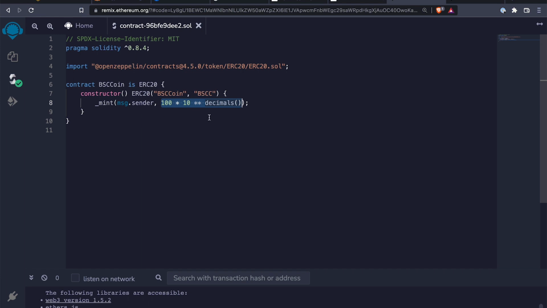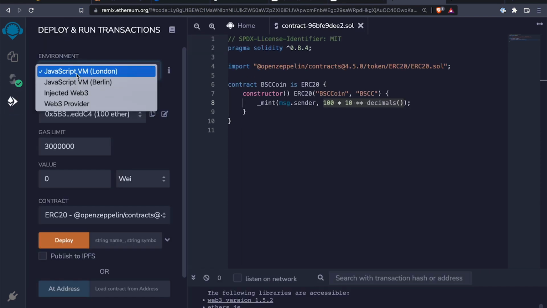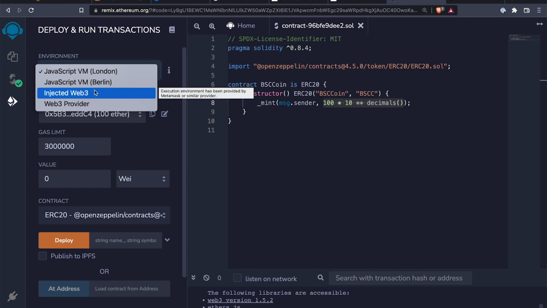All right, so how do we deploy this? Well, we head over here. We need to make sure that we pick injected Web3 for our environment. That will actually take our wallet information, inject it into Remix so that Remix can interact with the Binance Smart Chain test network.